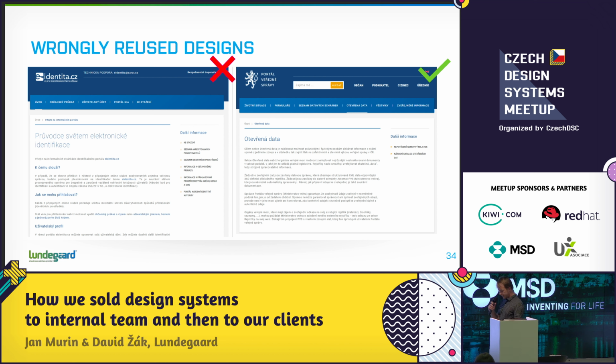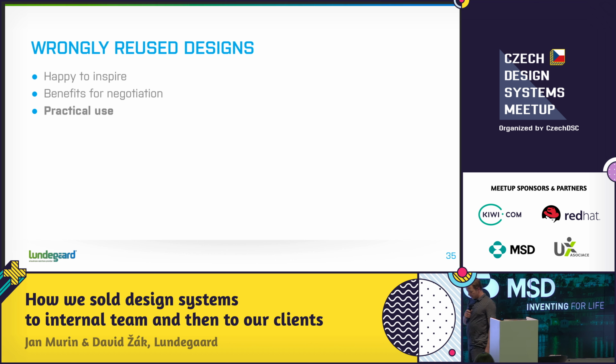So we decided it was our great chance to come up with the design system again. We were quite happy to inspire, but we still felt that there is a lot of space to improve it and to do it much better. And it was also a big advantage for the negotiation, because you can point to the practical use of the design system. Look, next time if you do a website or application, you will do it much easier with the design system. So they realized that's the point why we need a design system.